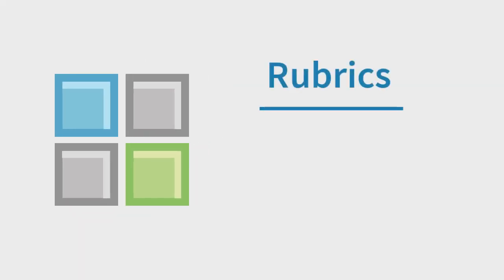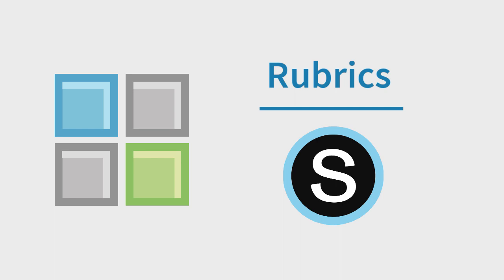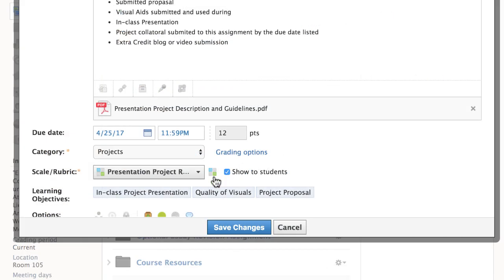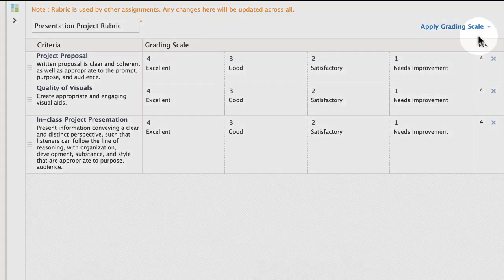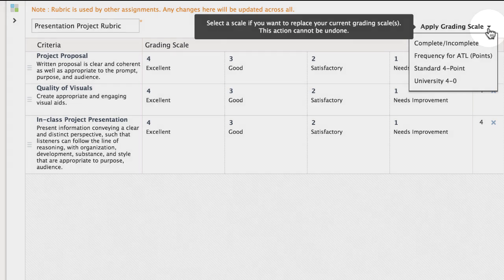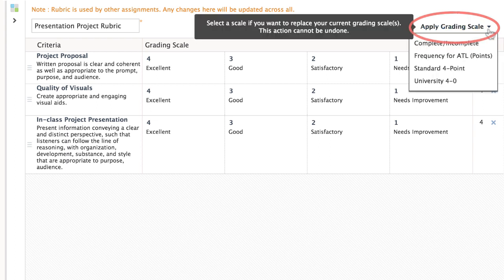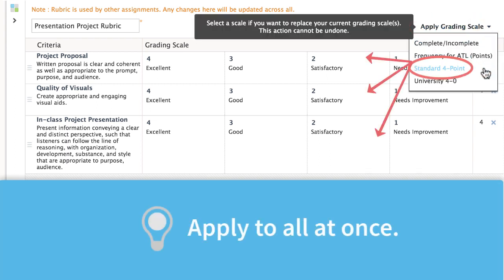Explore the full potential of Schoology Rubrics with these advanced options and techniques. Here, we'll continue editing the rubric we began in Part 2, this time from directly within an assignment. Once created, a rubric can be edited anywhere within a course. Let's use a standard scale across these criteria. Use the Apply Point Scale option to apply a point scale to all of the rubric's criteria simultaneously.